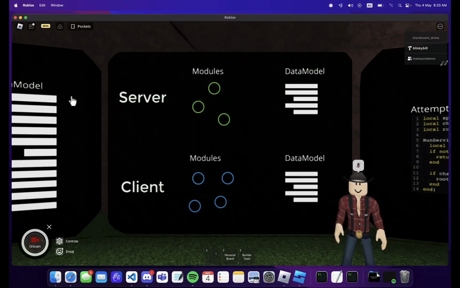So here I've got the client and the server. They both have their own copies of the data model, and there is replication in this direction. So things that are changed in the data model by the server are replicated to the client. There's some replication in the other direction, like the client has ownership over its own character model, but for the most part, it's replication in that direction.